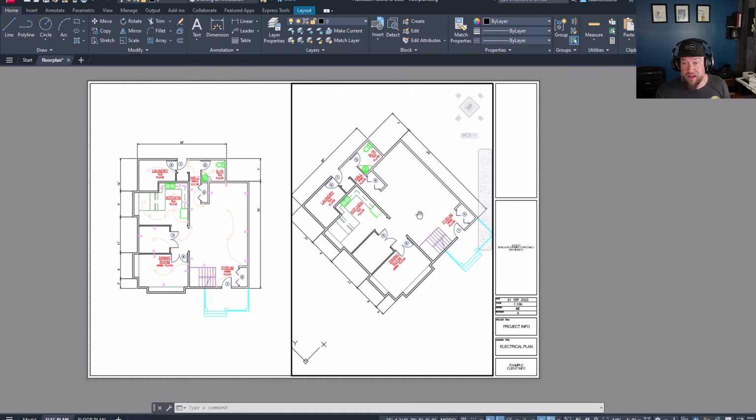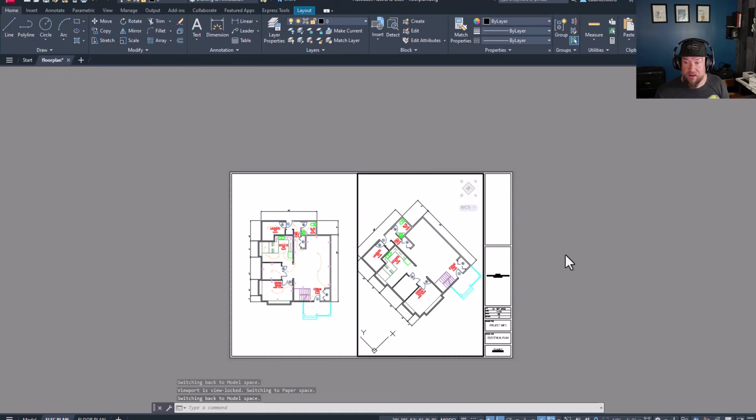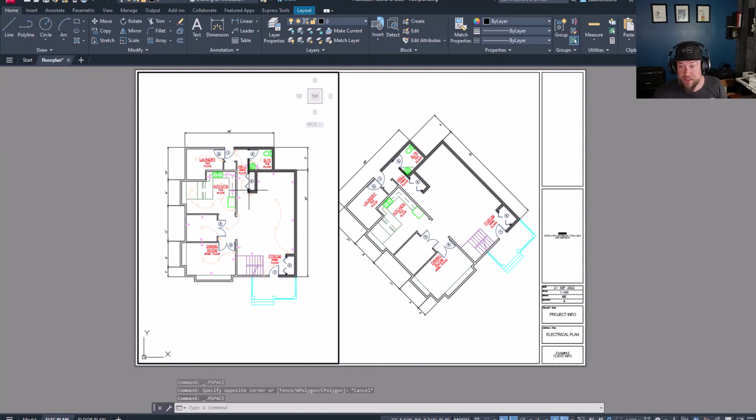But now I've got a 45-degree angle view of my floor plan or part or whatever I'm showing, and I can simply relock my viewport, and now I can move it back around, click to get out, and I've got a 45-degree view on this one and a 90 or perpendicular up and down view on this one. You can see all of the objects are still the same objects. The view has just been rotated. So those are the two easiest ways.